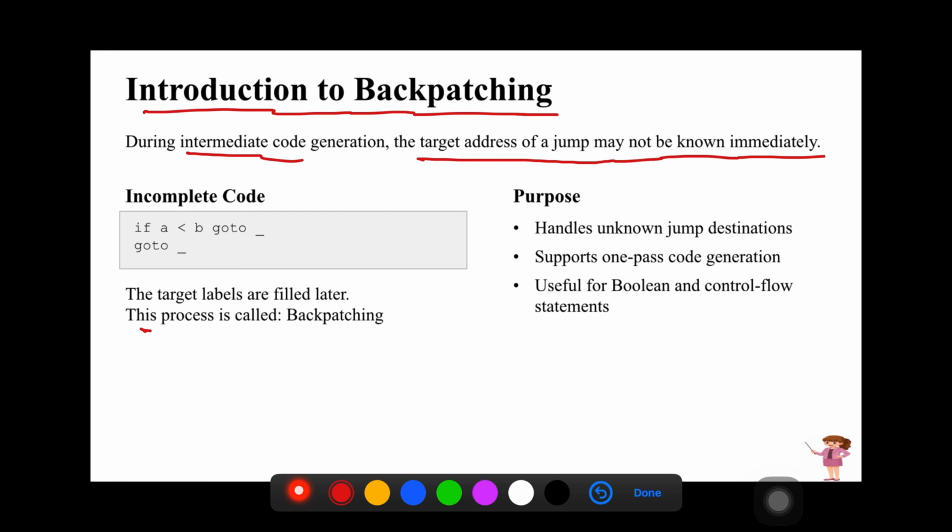Introduction to backpatching. Sometimes, while generating the intermediate code, the compiler does not yet know the destination of the jump instructions. In such cases, the compiler temporarily leaves the destination blank. Later, when the correct target address becomes known, the compiler fills in the missing destination. This process is called backpatching.